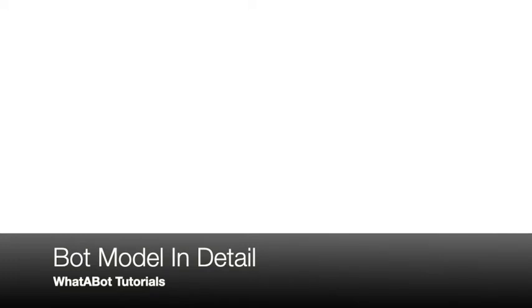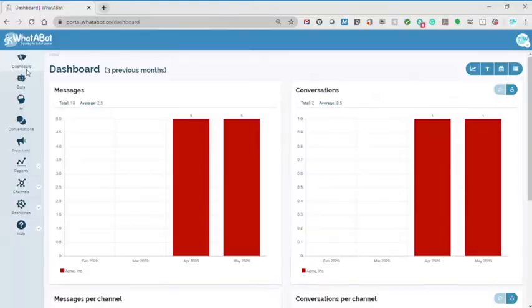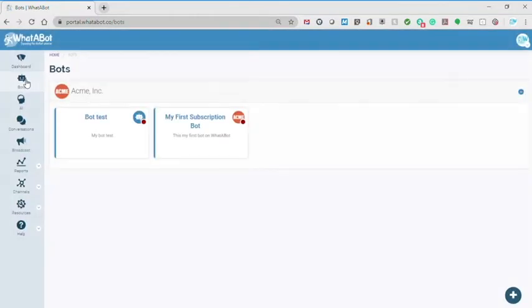In this video I will explain the bot model in detail. To understand the bot model, please click on the bots option. There you can see bot cards organized by customer.